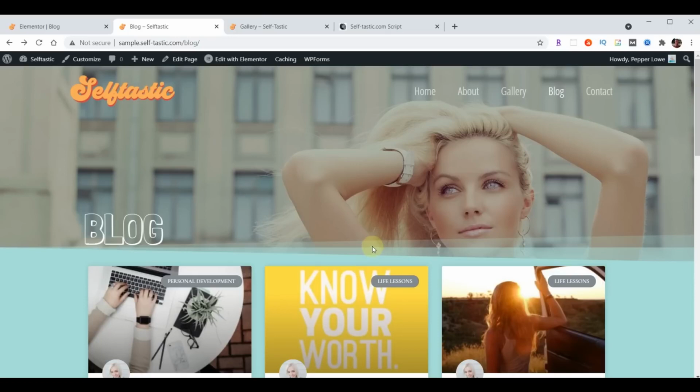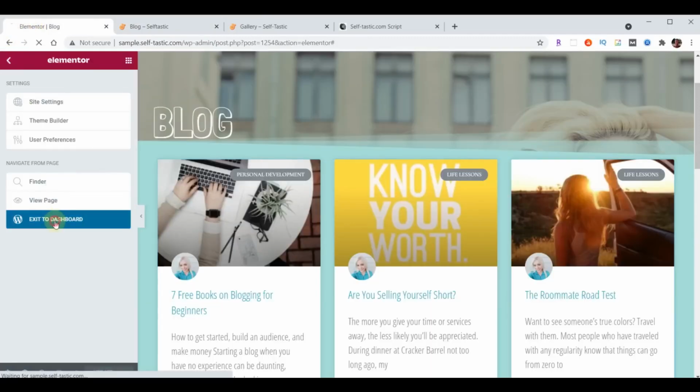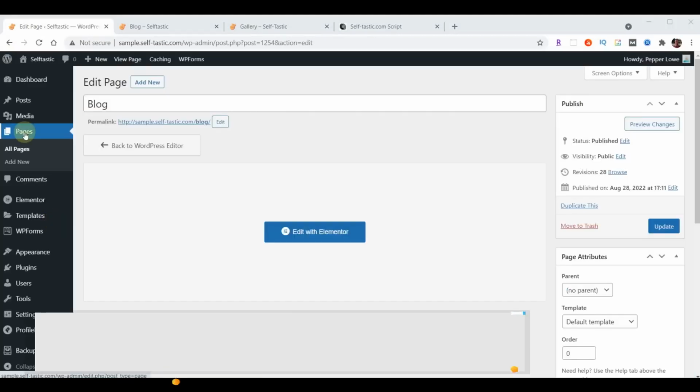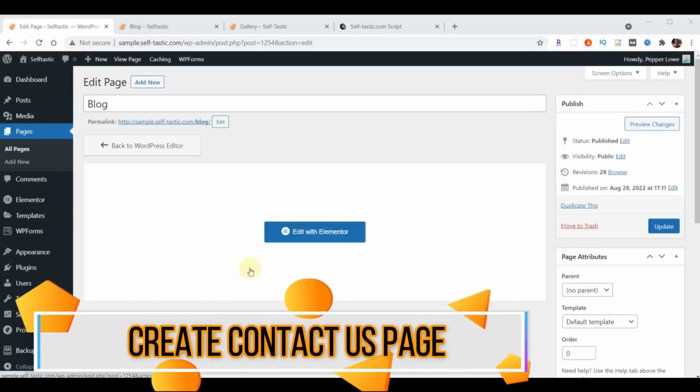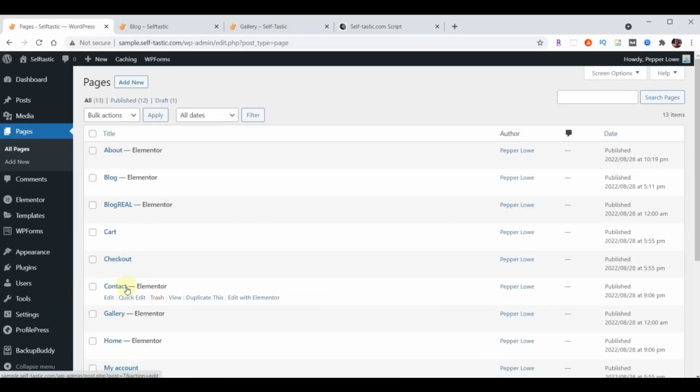Now we're ready to work on our final page of the website before we start on the shopping cart, and that's the Contact Us page. So let's go ahead and go back to Elementor. And now we'll exit out of Elementor, back to our dashboard. To start on our Contact Us page, we need to go back to Pages. Now we want to go down and hover over Contact.